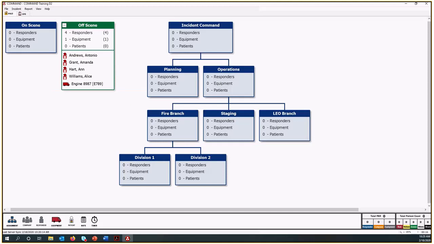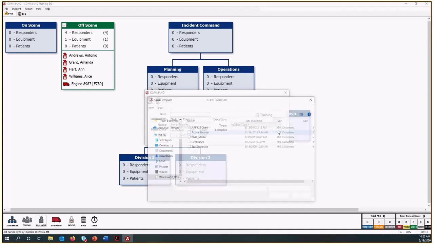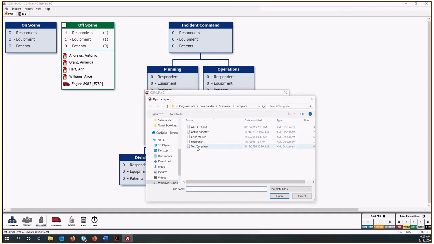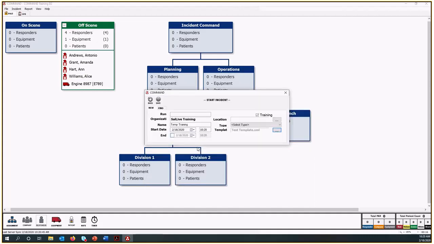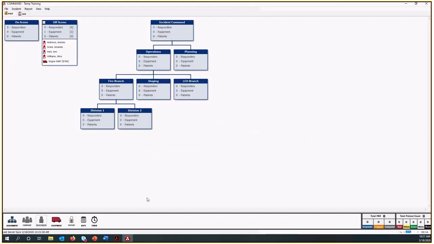So on here, I'm going to show you real quick how to add a template. I'm just going to click New Incident. I'm going to name this template training. So on here, I would click on this box, and you'll see there's my test template. I can click on that, click Save, and there it is. You'll see that's exactly what I saved it as before.